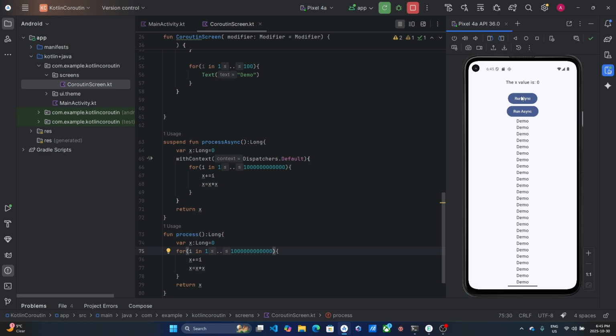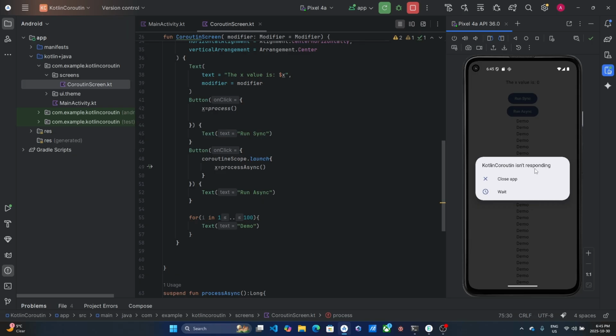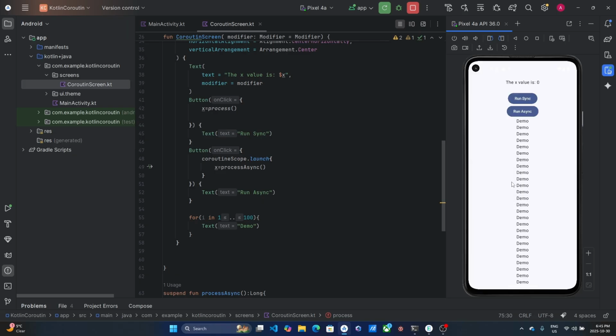Now the process is running longer, and the process in this sync is not a suspend function. It's on the same thread as the UI thread, and it blocked the UI. It's not responding. Close application.